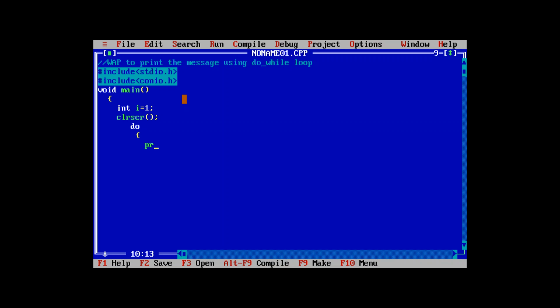Then there is a printf. First of all, the printf statement is used to print something, that is the \n, which prints in the next line. So this is the program of the do while loop. Suppose this is my line. Then there is i++. There is a closing curly brace.